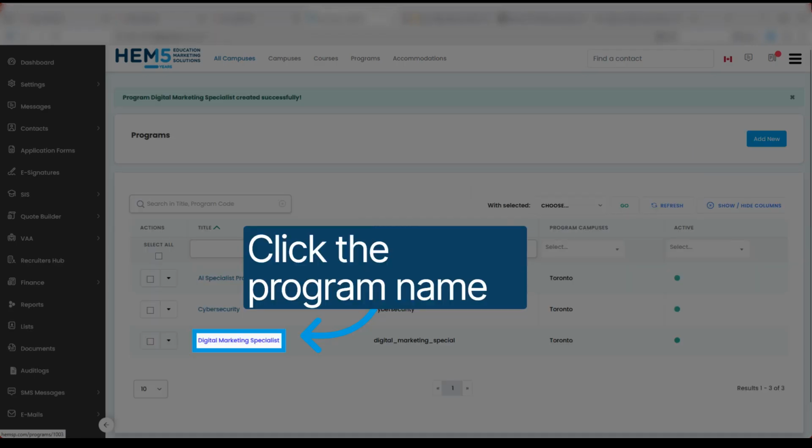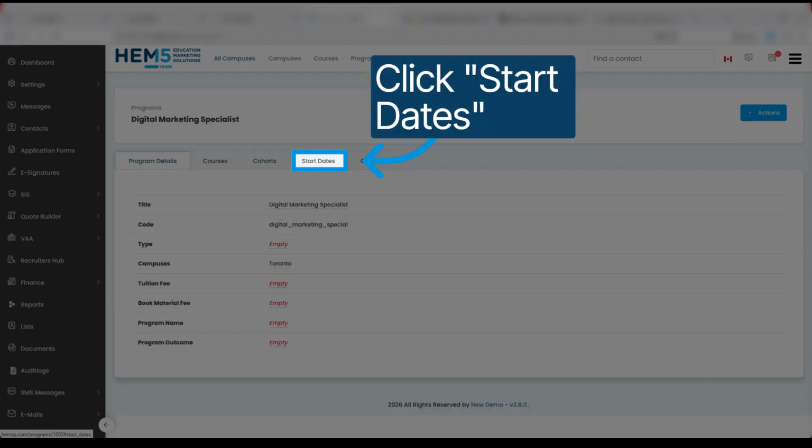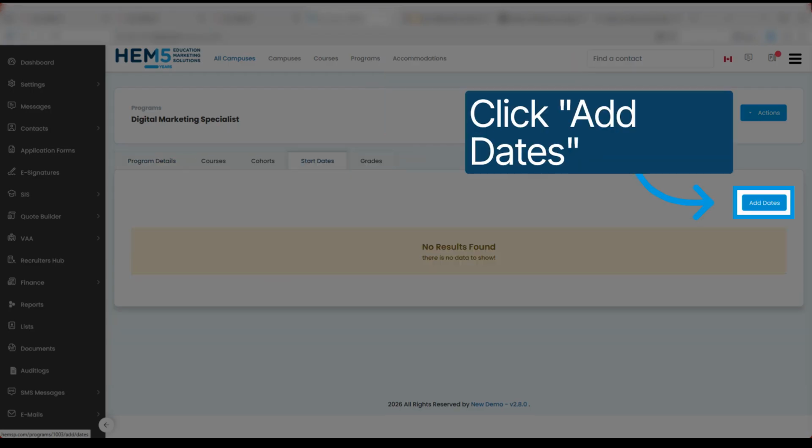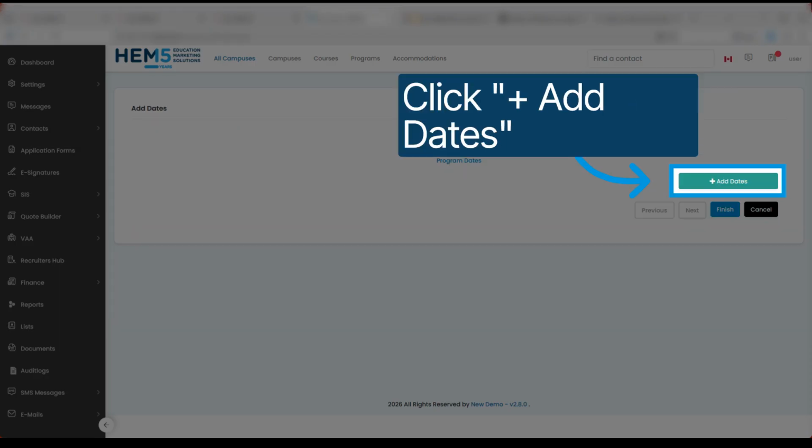Click the program name to access the program details. Click Start Dates tab to add program dates. Click Add Dates to input program start and end dates. Click Add Dates to include more date entries.